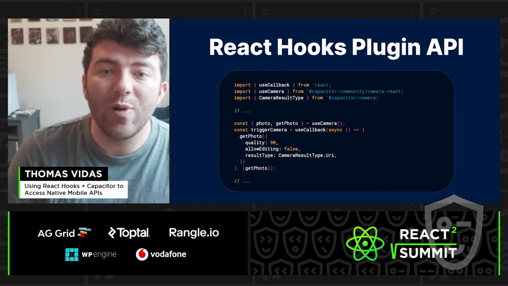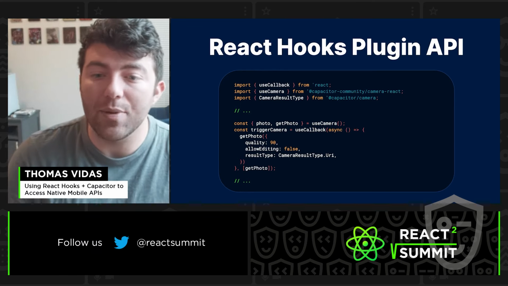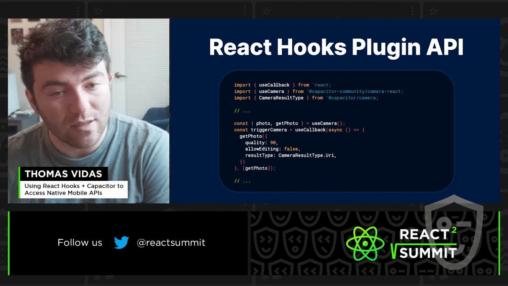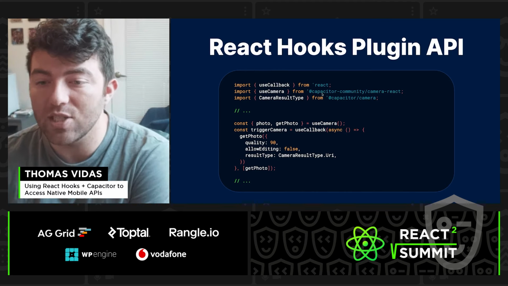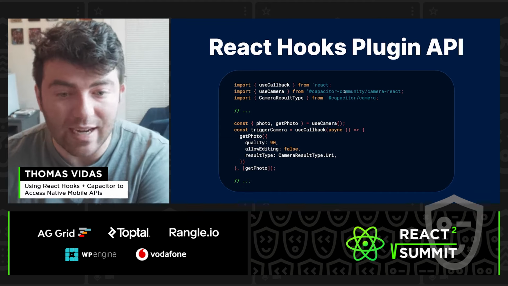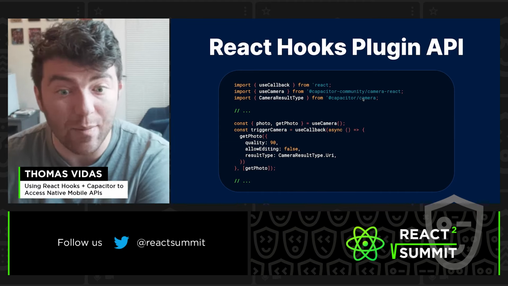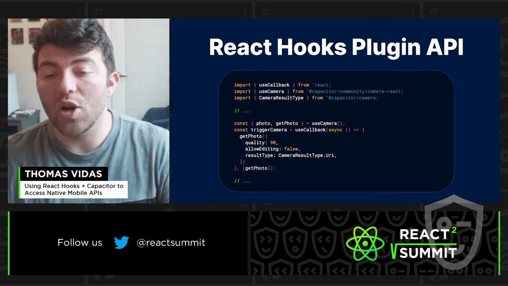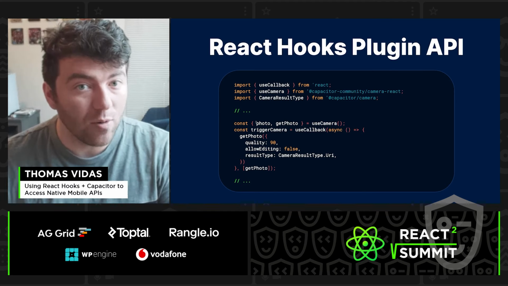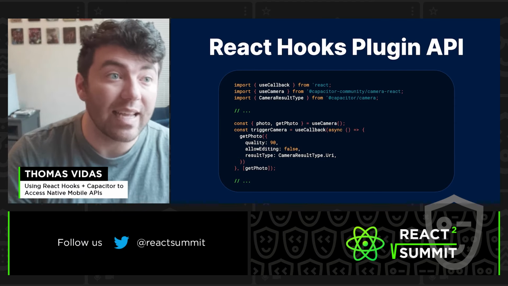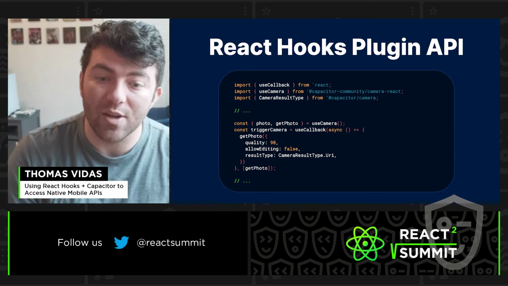So let's take a look at the React hooks camera plugin API. We have useCallback, which is a native React hook, and we have useCamera, which is our Capacitor community camera React hook. And we have our result type that we had before from our Capacitor camera package. We call our useCamera hook to get our photo, which is our photo object, and our getPhoto, which calls that camera.getPhoto function I was showing in the other example.